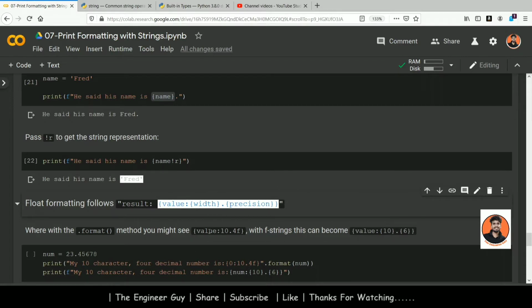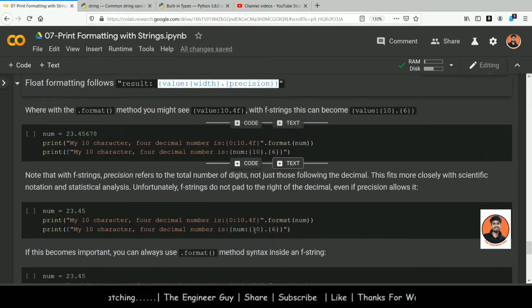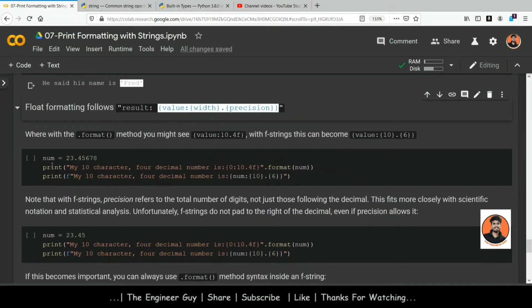And in the format you can see we use the value and 10.4f, and in the same way we can use the f-string. This will become the value, and we will use 2 curly braces for both of them, for 10 and for this one 4. So the value 10 and 6. So let us suppose we have an example.